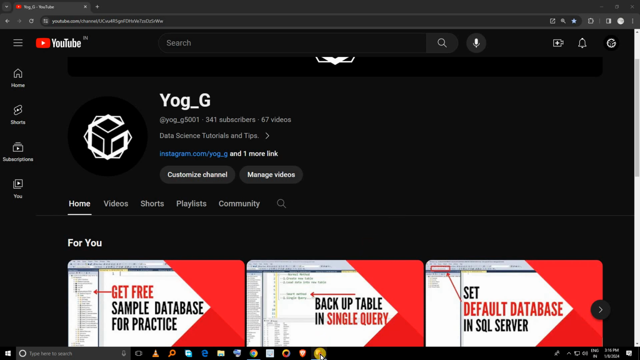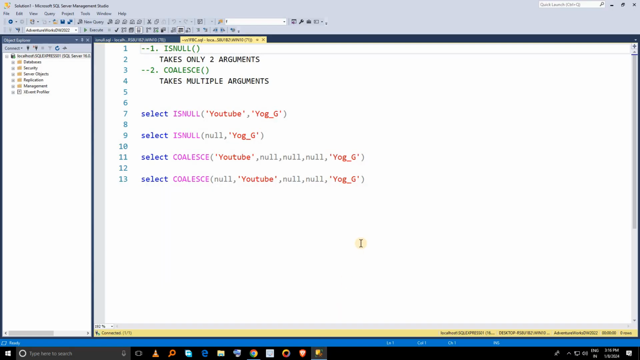Hello, today we will start a new video series in which we will cover some useful functions that you might use in your projects. In today's video, we will see two functions, the ISNULL function and the COALESCE function, and the difference between these two functions.